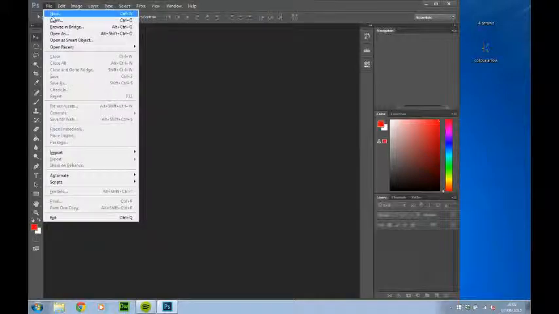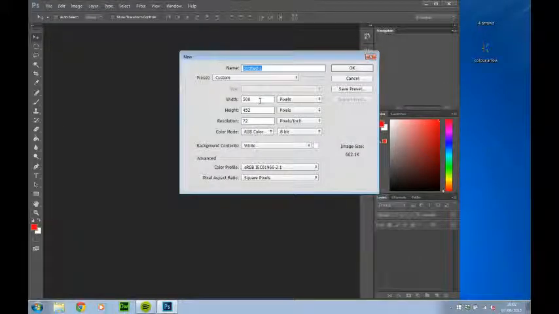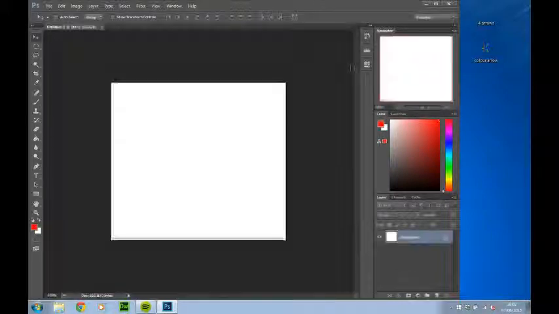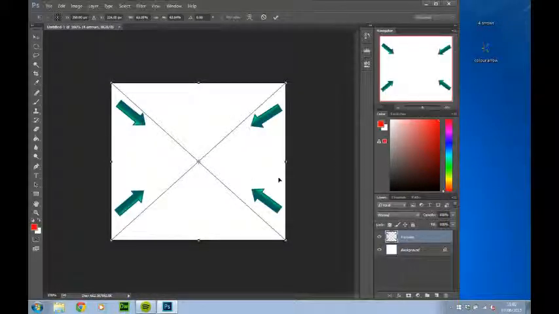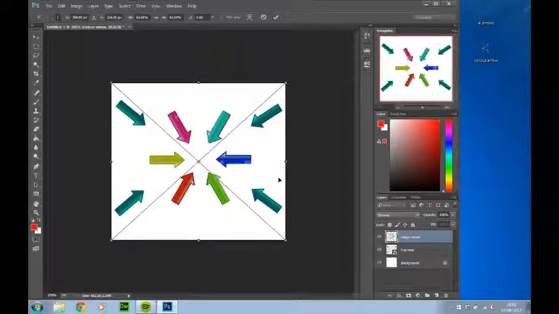In Photoshop, I'll go File, New, and create the file. The width will be 500 pixels, height will be 452 pixels, and resolution will be 72 pixels per inch. I made two previous images. I'll be inserting them in. One of the images is just plain arrows pointing, and the other one will be colored arrows.